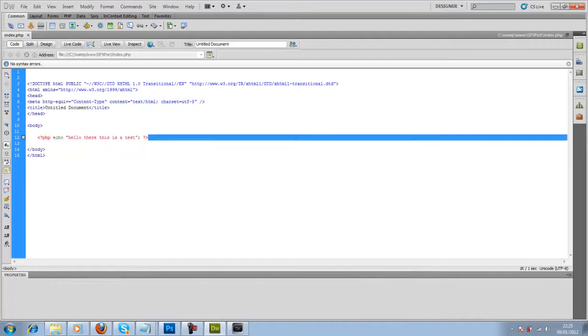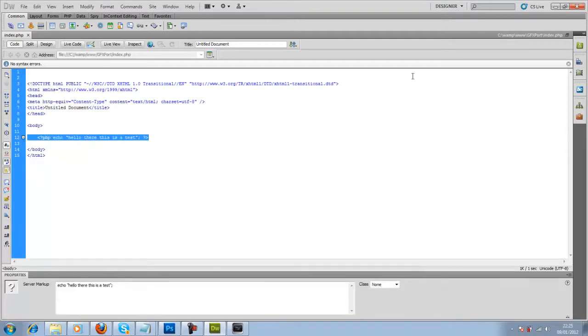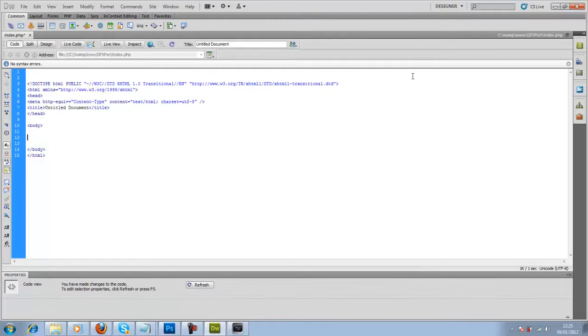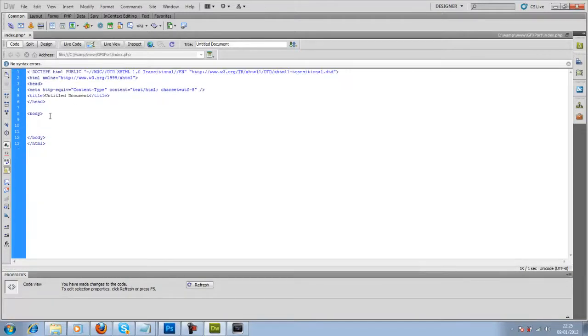Okay, so we're going to completely delete this echo statement now. I just wanted to show you how PHP is dealt with inside of HTML tags.